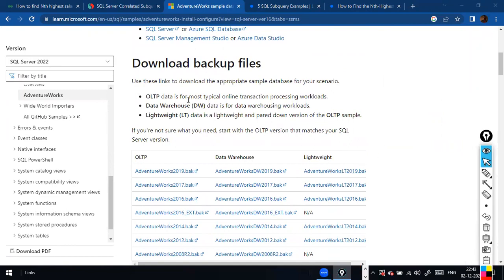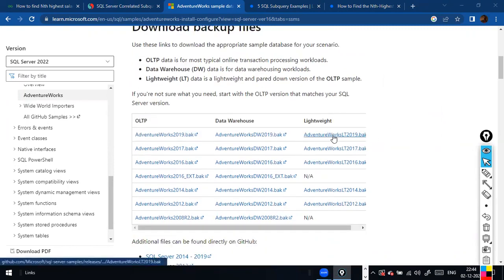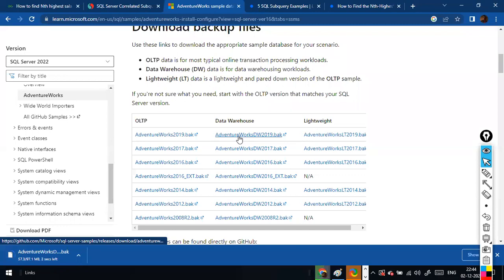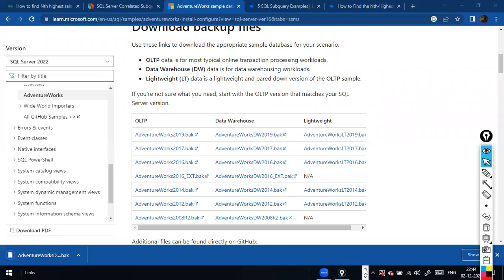Ask Google. So go and type AdventureWorks, download AdventureWorks, and then you can use the data warehouse version. Okay, you can click on this one, download it. That's it. It'll get downloaded. And open your SQL Server. Look here. Where is that? Oh my god, I closed it.